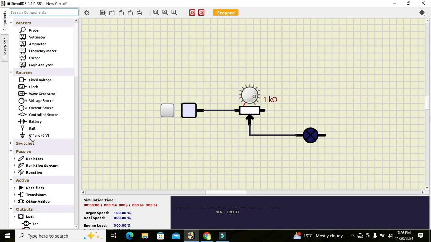So we will go and take the ground. Now the power will flow from the fixed power supply to the lamp, passing through the potentiometer, and then will be grounded. So the potentiometer will insert a resistance between the lamp and the source. So it will control the brightness of the lamp. Now we will run it.